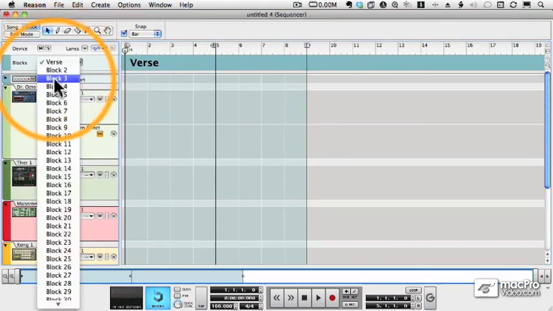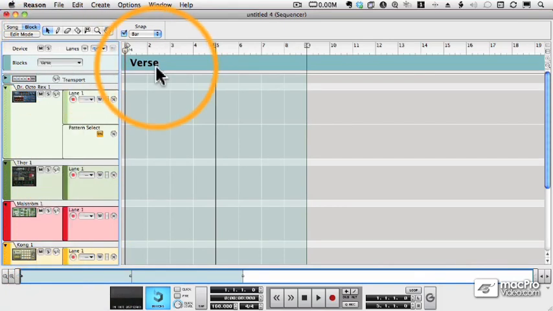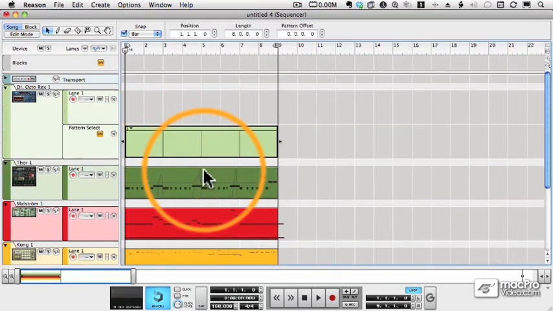Now you'll notice in the drop-down I have up to 32 blocks I can work with. Even though there are only 32, which is a lot, we can add variations to each of these blocks very easily. So here's my verse. I have nothing there. And what I'm going to do for simplicity here is take some of the material from my sequence and paste it into my block. I can do that using copy and paste, or I could, of course, record into a block, but we're just going to save some time here.